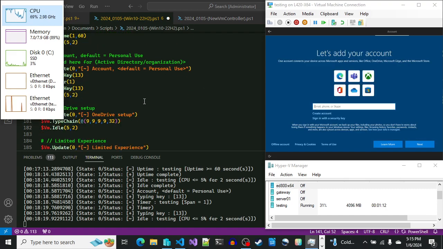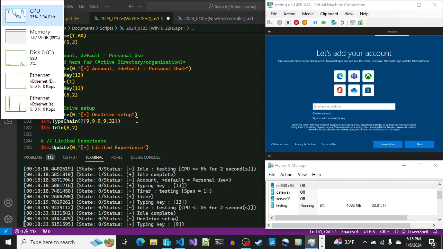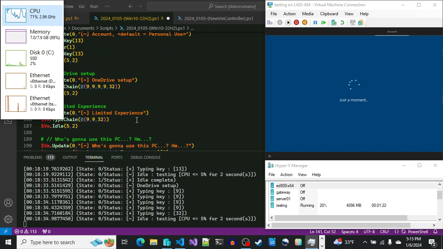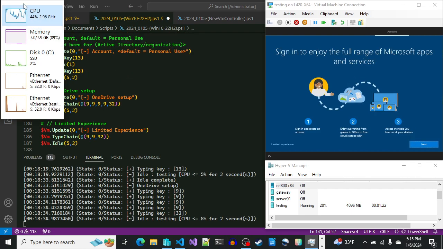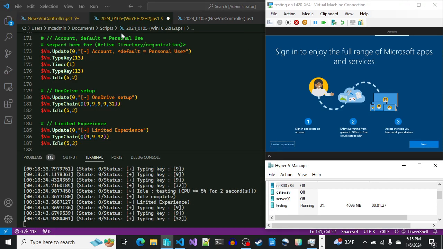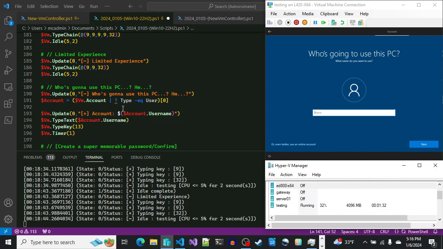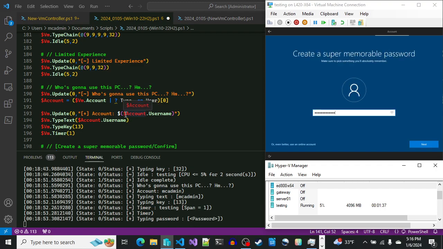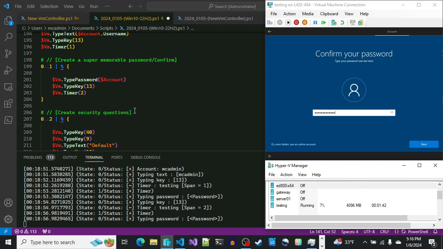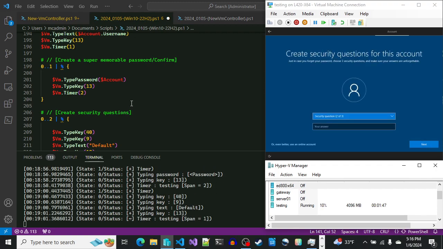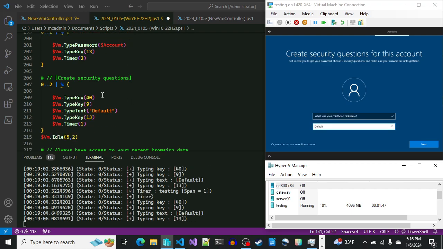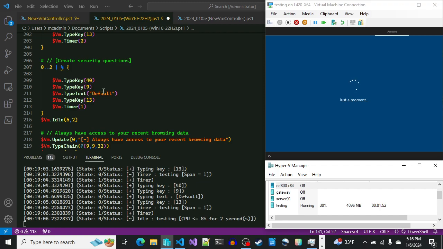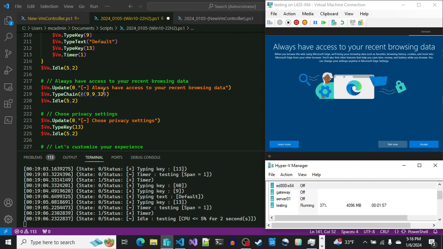It's going to skip the OneDrive setup. And select the limited experience. I'm going to go ahead and minimize that. And then it's going to set up the user. Basically, the user that I set up, it's going to select that one. And it's going to create a memorable password, which is randomly generated. And security questions are all going to have the same answer, just to kind of get through it. And then always have access to your recent browsing data. It's going to skip that, or not now.